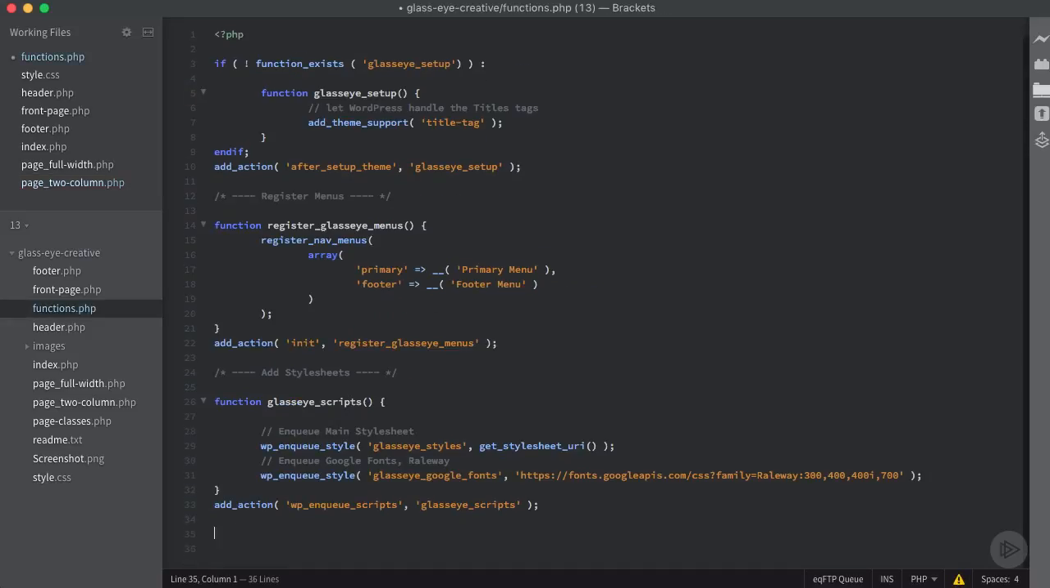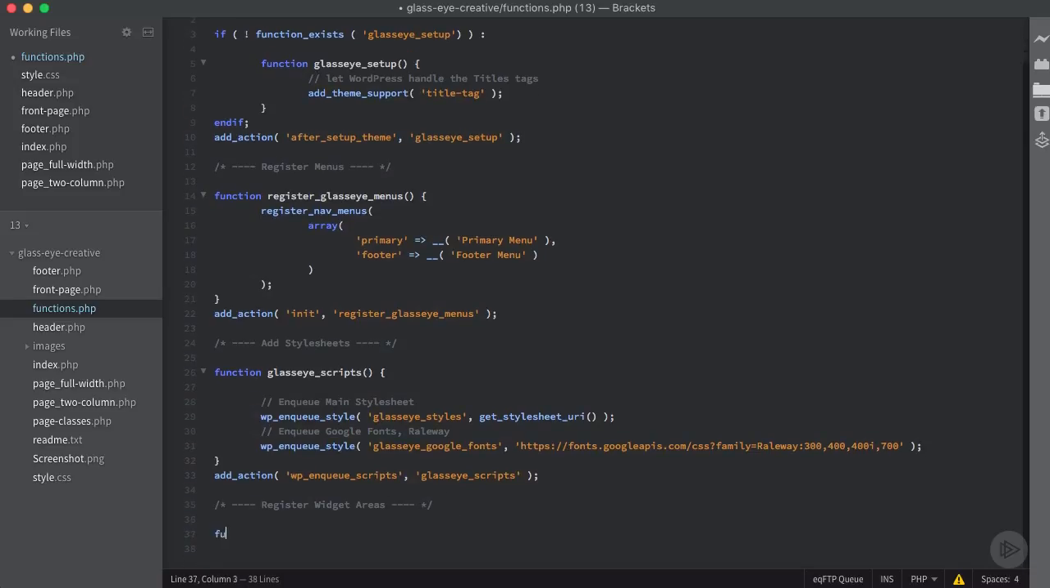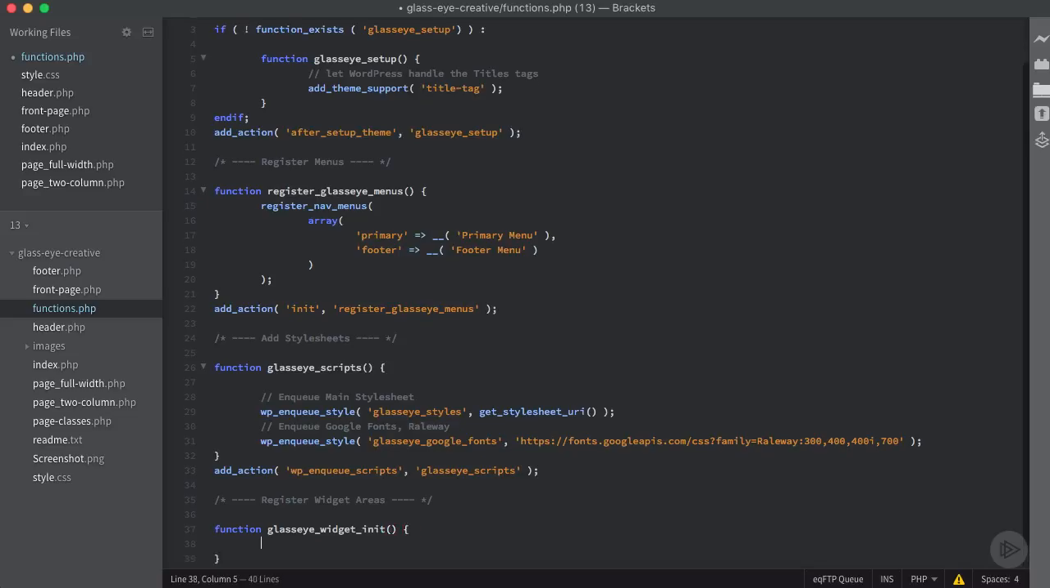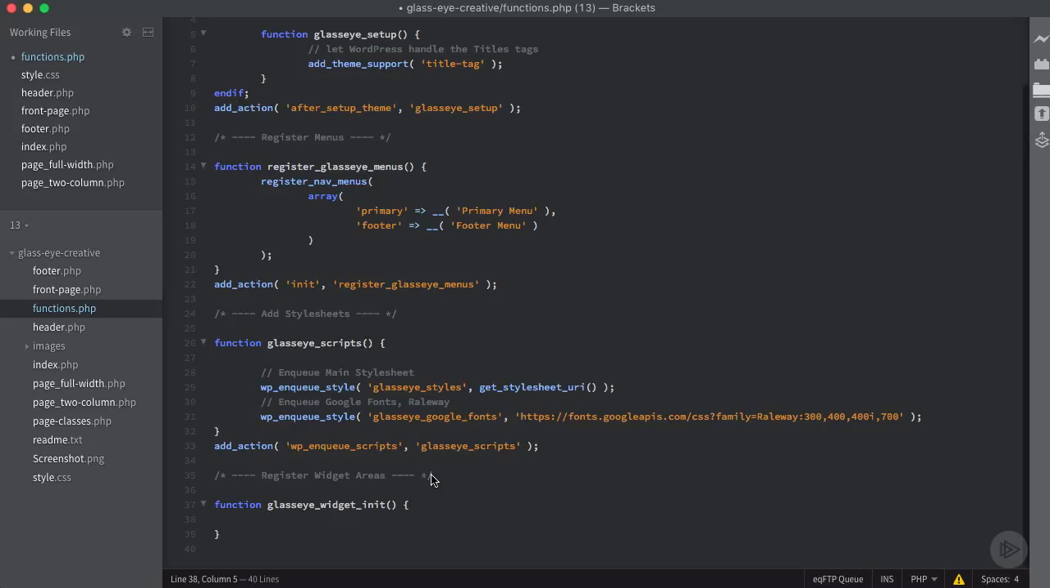So this is awesome. We're going to switch over to our functions.php file. And right below where we called in our style sheets, I'm just going to copy this comment, and then we're going to add a new section, and I'm going to say register widget areas. And we're going to create a custom function to register a widget, and I'm just going to call this glass_eye_widget_init, because it's going to initialize our widgets. And inside of here, we're going to use that register_sidebar function. So I'm going to say register our sidebar, and then we're going to pass it an array of arguments.